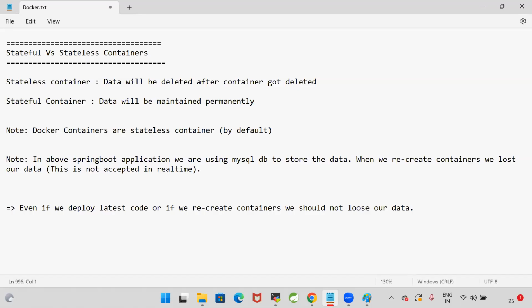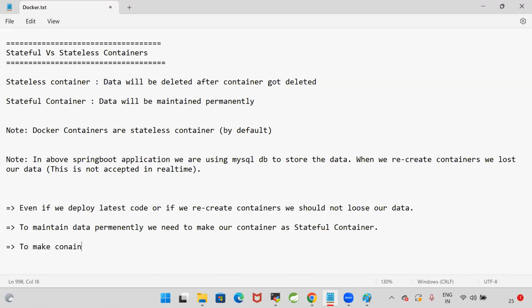So to maintain the data permanently, we need to make our container a stateful container. To make the containers stateful, we need to use Docker volumes. To make a container stateful, we need to use the Docker volumes concept.